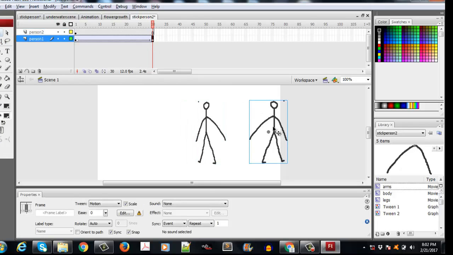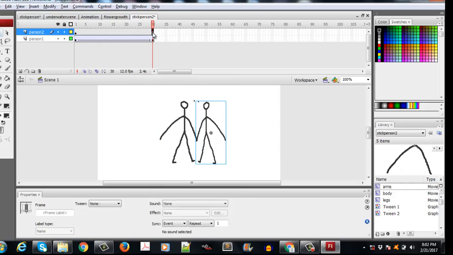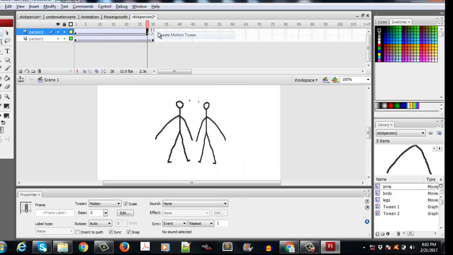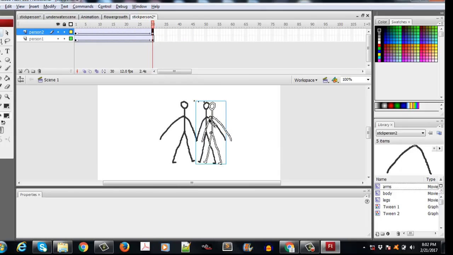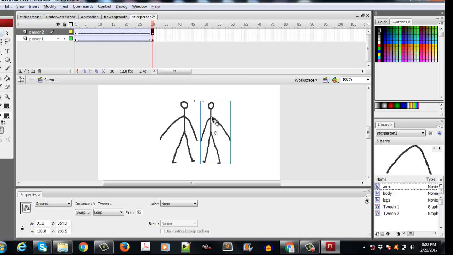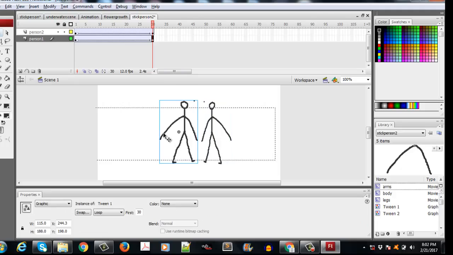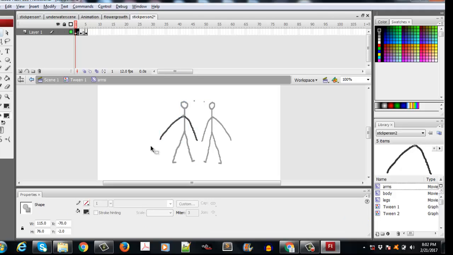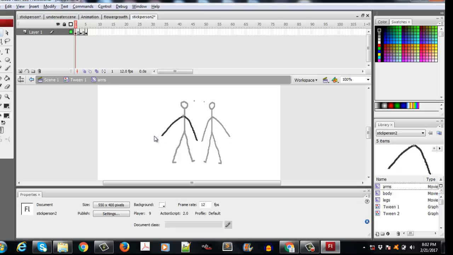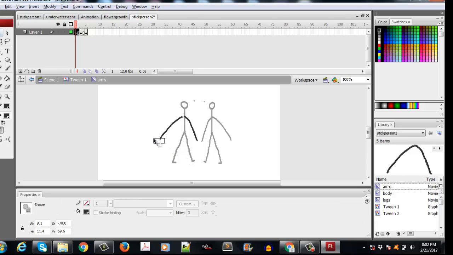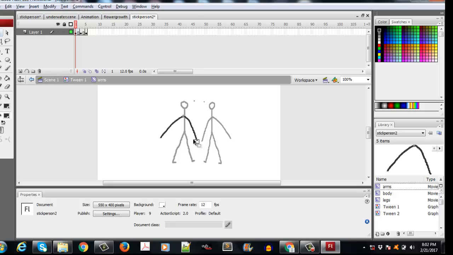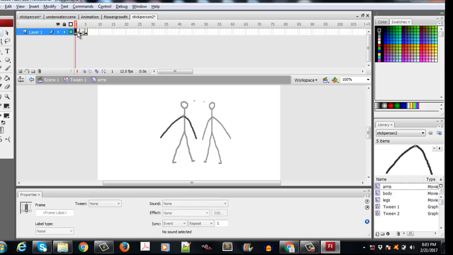I want this person to come till here in the middle. Insert keyframe, create motion, and I would like this person to come here. And I would like them to shake hands. One thing that I don't like is the arm is too extended, so I'll double click and come here. It's too lengthy. You see, since it's one movie, if I edit one, the other one will be edited as well. That's perfectly fine. This is what I want.